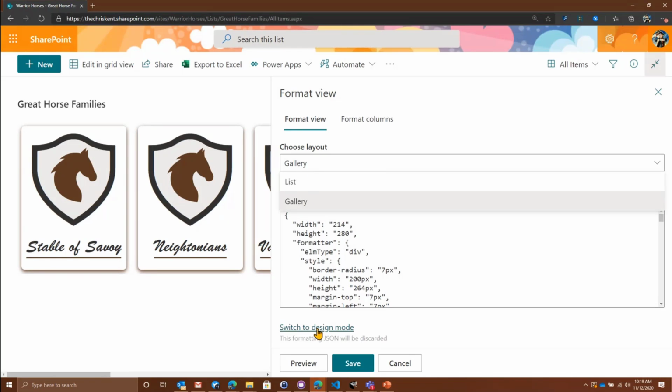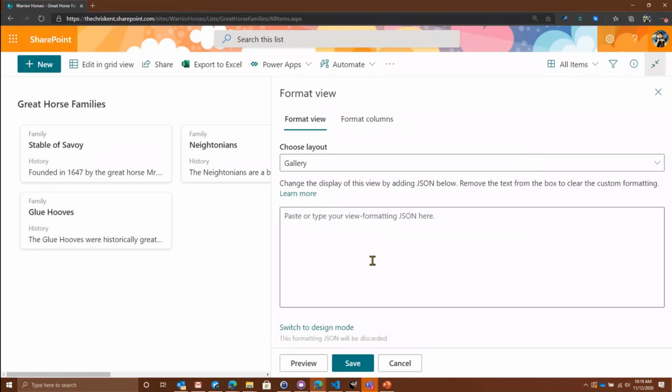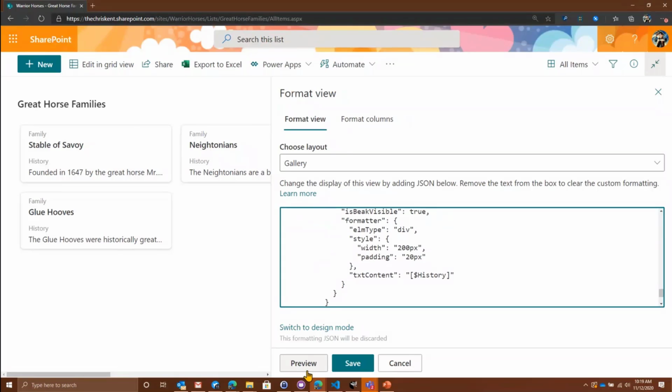In fact, there's a nice design mode. I'm going to go ahead and switch it here. You see there's a card designer. There's some really, really cool stuff. Check that out, go play with that. But for this particular piece, let's go ahead and paste that sample back in. All right, let's preview that so we can see it.